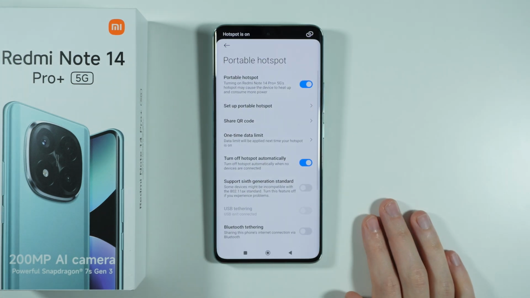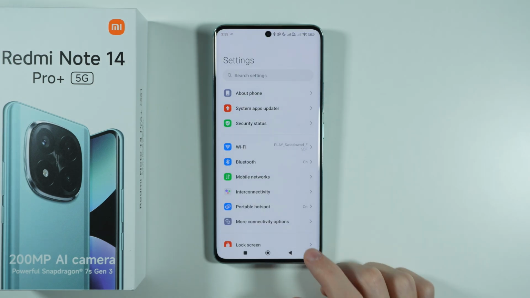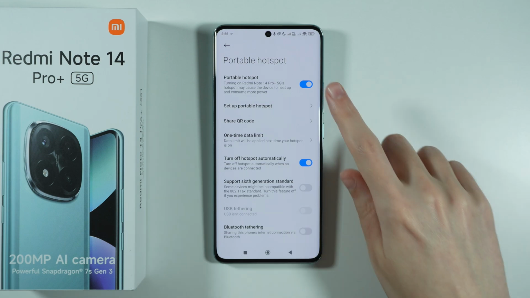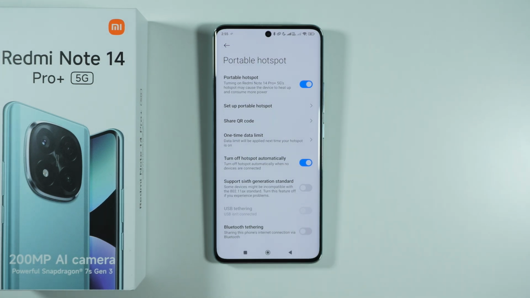If you open it, and if you enable the portable hotspot for the first time, then the next time you want to go to the portable hotspot, you will be able to find it in the main menu of the settings. So the next time you want to go to the hotspot options, you will just find it in the settings. Now, you can tap on this switcher in order to quickly turn on and off the portable hotspot.